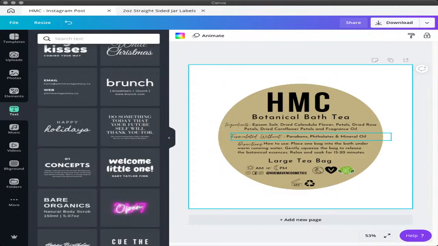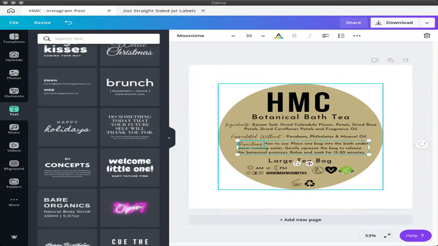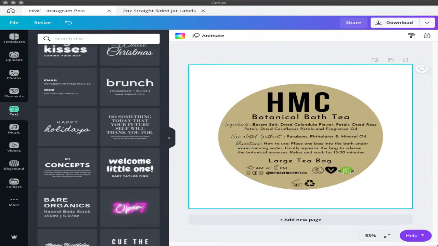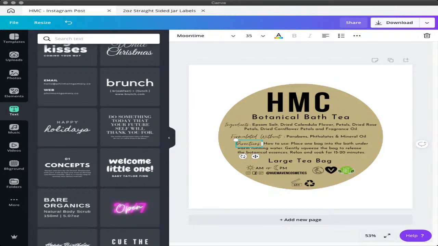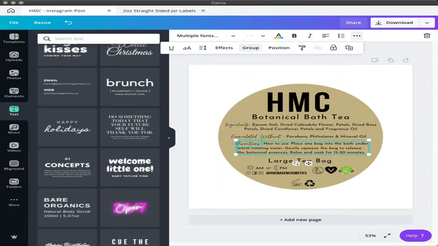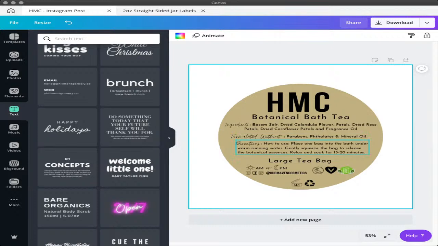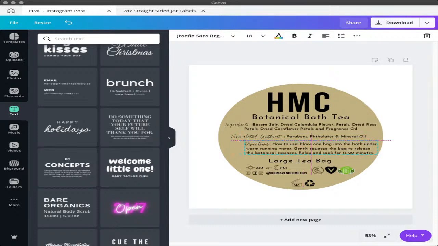Cool. So how to use. And our directions are a little messed up now. So we're going to ungroup that again. We're going to move it to where we want it to be. I think I'm going to move it a little bit. All right. And the most important thing about Canva is grouping, seriously, because sometimes it goes haywire and your stuff moves all over the place and it's quite annoying. Okay, so that's centered. So how to use, we can take that out. We don't need that because we've got our own font.